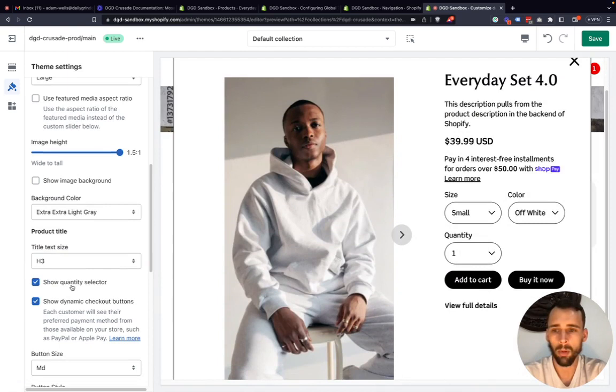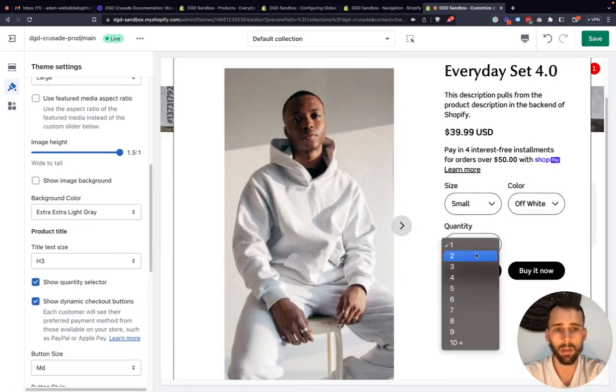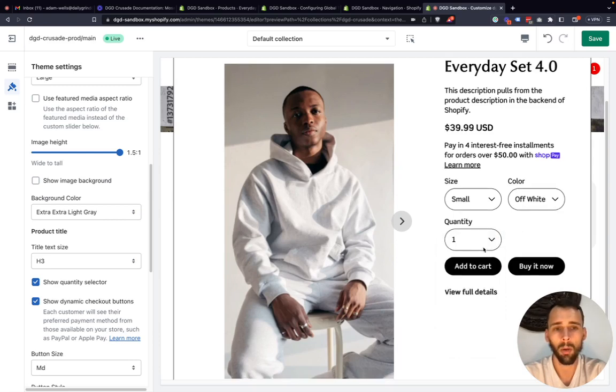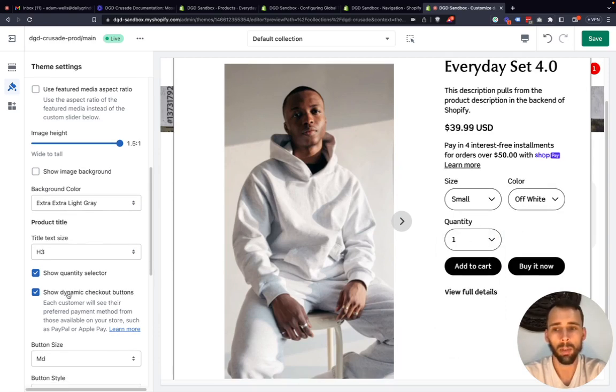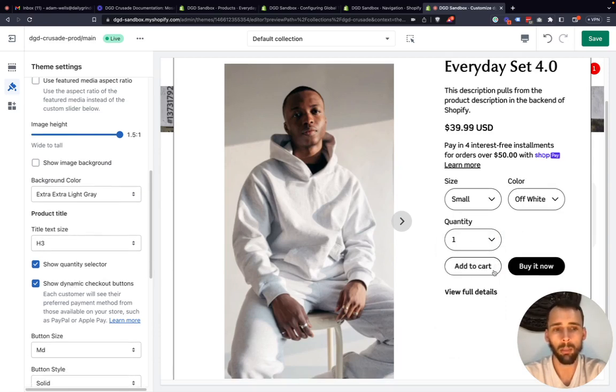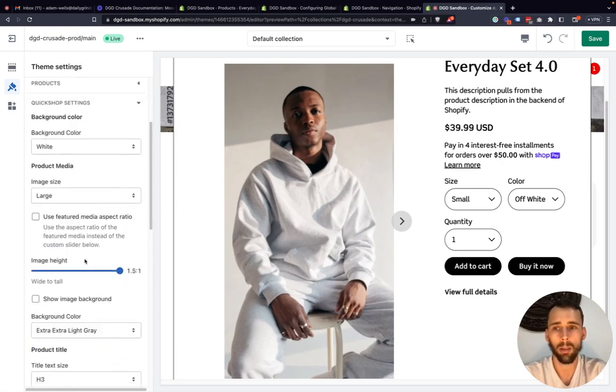You also have your show quantity selector. So that is just going to be, does this quantity selector right here show, or is it hidden? Show dynamic checkout button, that's going to impact whether your Shopify Buy It Now button shows or is hidden. Also, if you have PayPal enabled or Google Pay enabled, that can also end up showing right here as well if you have show dynamic checkout buttons enabled in this area.